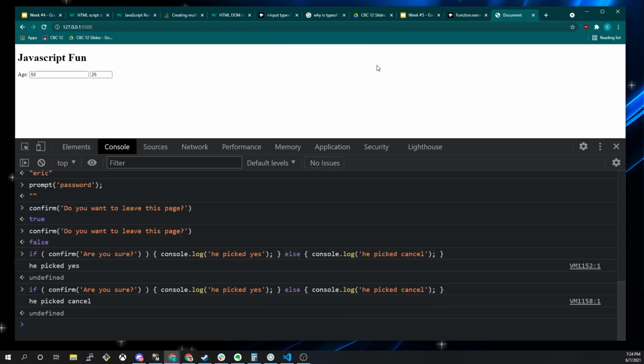So we will use confirm sometimes, most often if you've got a form. When we were building some of these forms, if you had a big block of text and you were going to leave the page, you might write some JavaScript that says, hey, you're about to leave this page and you have unsaved work. Are you sure you want to discard it?